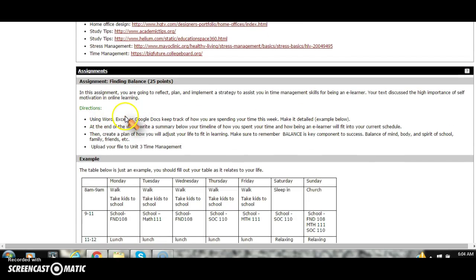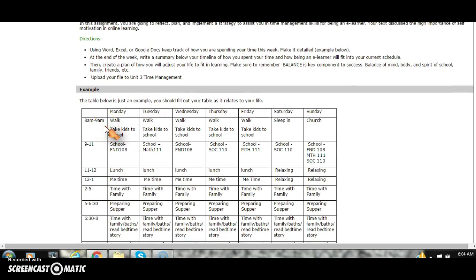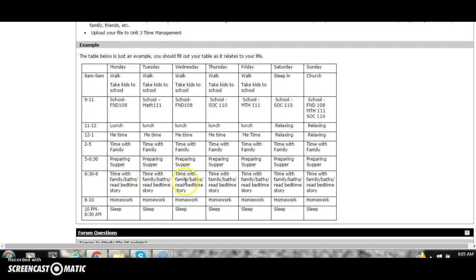Your first assignment here, as you can see, is you're going to be generating a table that outlines how you can take what you consider your regular work week and weekend, and you put everything into a table, and then you generate time where you will be focusing on your online courses.